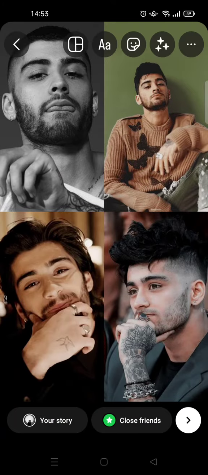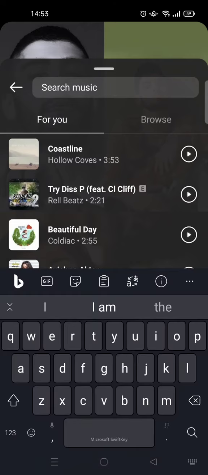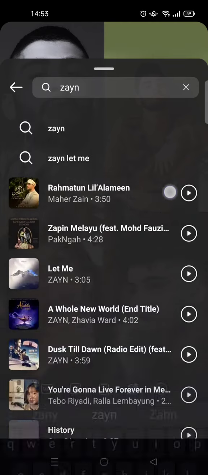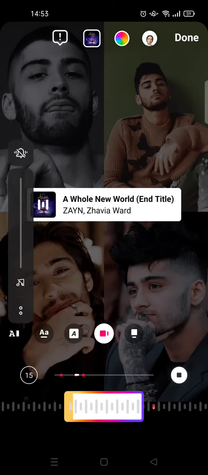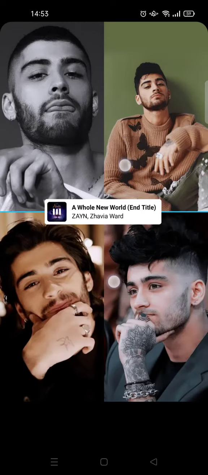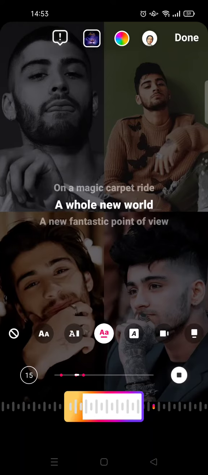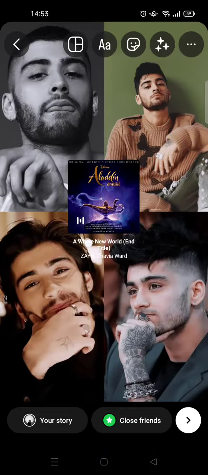Okay, so after this you can just click on the sticker icon at the top, then select music, and in here just find the music that you want to attach to the pictures. Okay, for example this one, click on done, and after that you can change the appearance of the music by clicking on the music like this. Okay, after that click on done and click on your story to upload it.